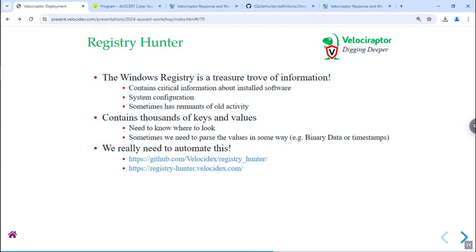So the next one I wanted to show you is the Registry Hunter, and this is about doing the same thing as the Sqlite Hunter, but with the Registry. And the Registry, as you know, is really where we look at a lot of information forensically. Was this program installed? These kinds of things. So we need an automated way to look at all the keys and values in the registry because there's just so many. We wanted to create a similar thing, inspired by the Sqlite Hunter, for the registry. It's one great big artifact that does all registry things together very quickly.